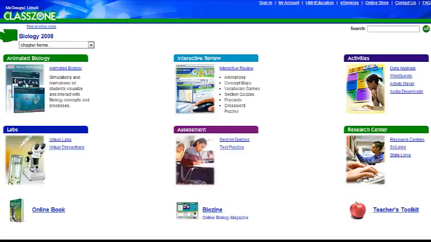and this is the home page for this textbook. We have lots of different choices. There are animations that you can look at, little videos and things like that, interactive review, games that will help you practice vocabulary, different activities, web quests, data analysis, and there's also audio downloads. There are labs you can do, practice quizzes, and other links on information to do with Biology 11.